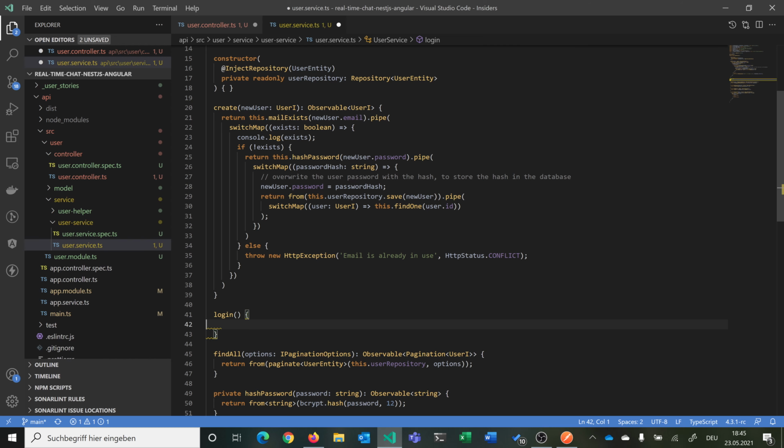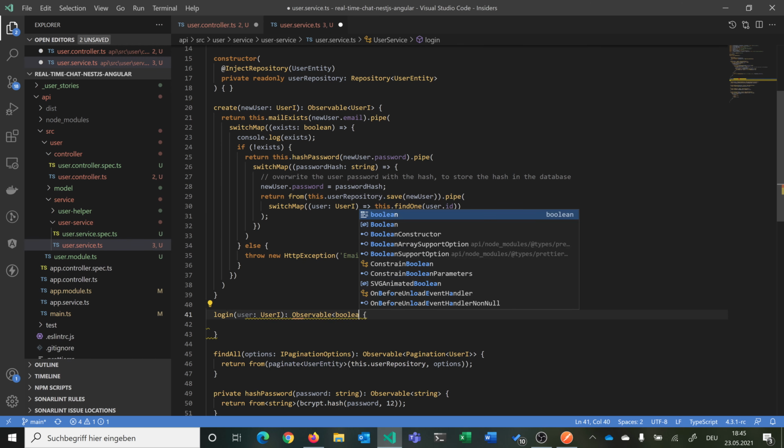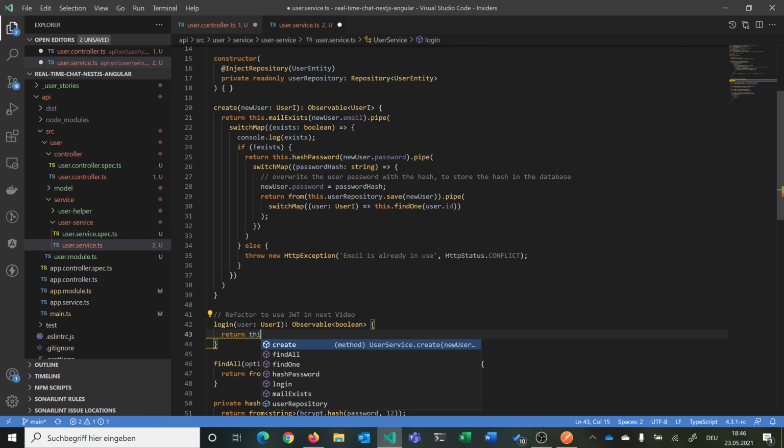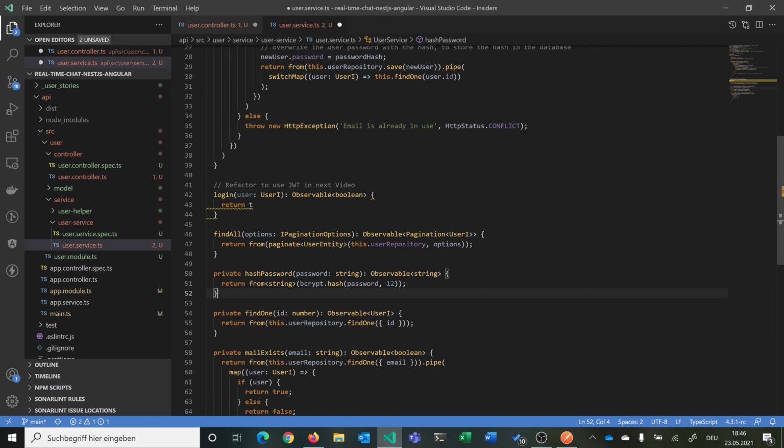And we take a user from user interface, and at the moment we return an observable Boolean, and we can annotate this with a comment and say refactor to use JWT in next video. So then we say we first want to find our user by email, and we also have to create this here.